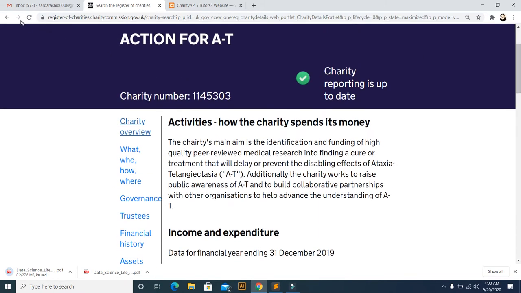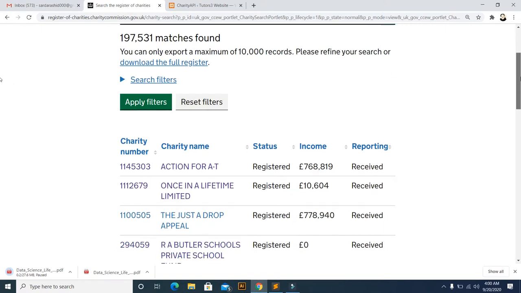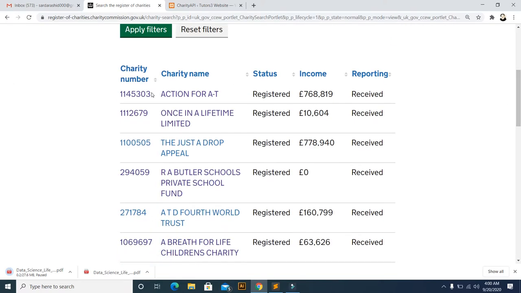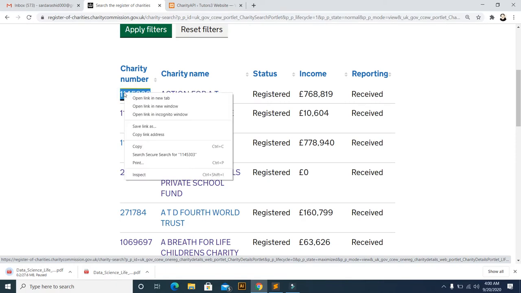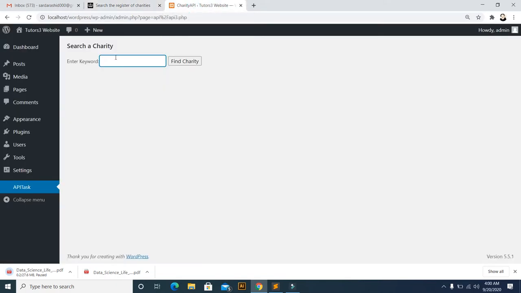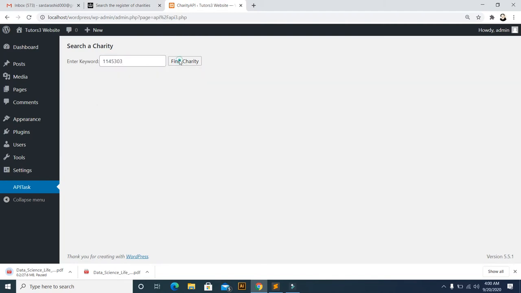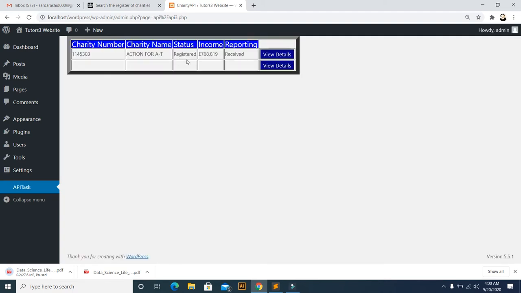Okay, now I go here and I take this number. Okay, this is the charity number. Copy, and I go to the API and I paste it and find the charity. So this is action for 80. This is received, view details.